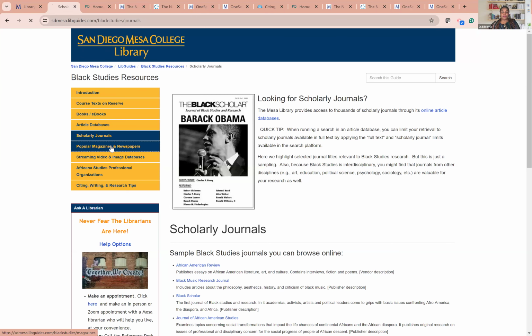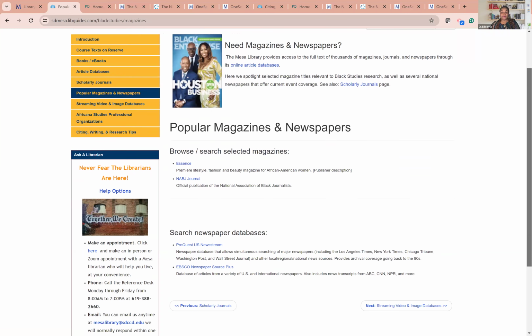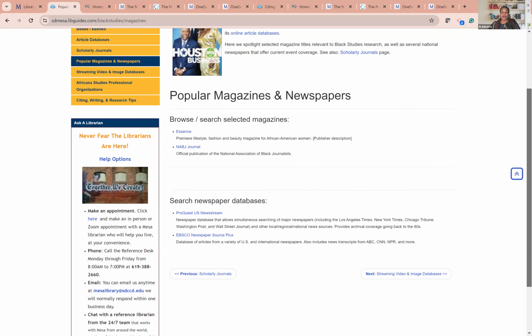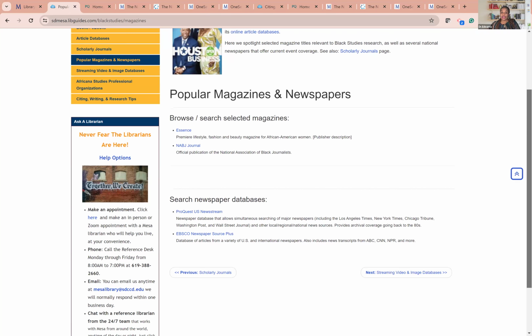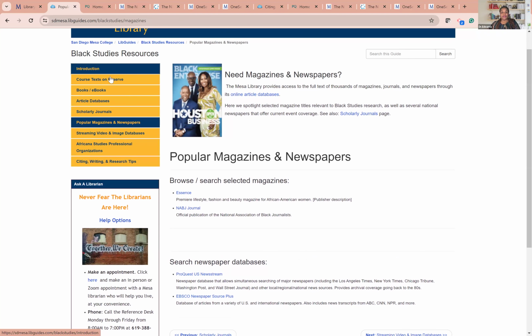We also have popular magazines and newspapers. Sometimes you're doing research or maybe just taking a class or doing a project, and you would like to embed information from the popular magazines or newspapers. We already have them here, and I would highly suggest that you take advantage of these resources for your classes and for your research projects. Again, all you need to do is navigate all the way down here or to whatever tab that you need.